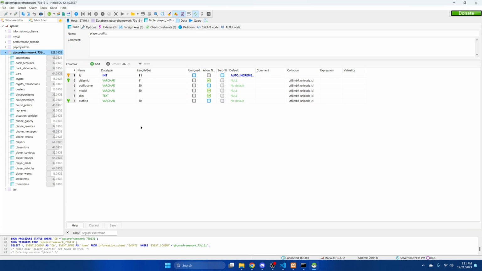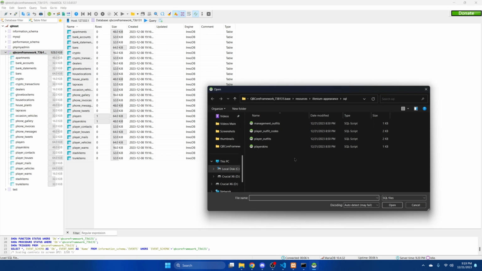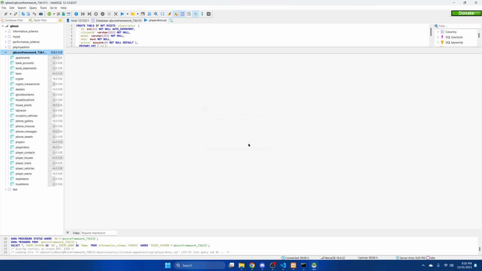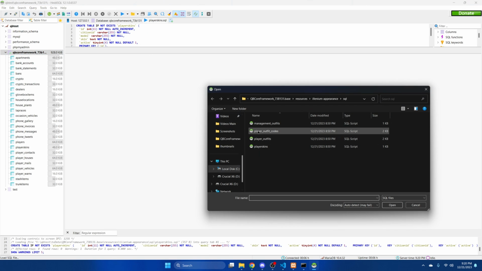Next, you need to add the SQL files provided in the resource. Click the folder here to load the SQL file. If it isn't there already, go into the resource and into the SQL folder. We'll start with this one, so we'll open, select yes, and then execute, and then we'll repeat the process.